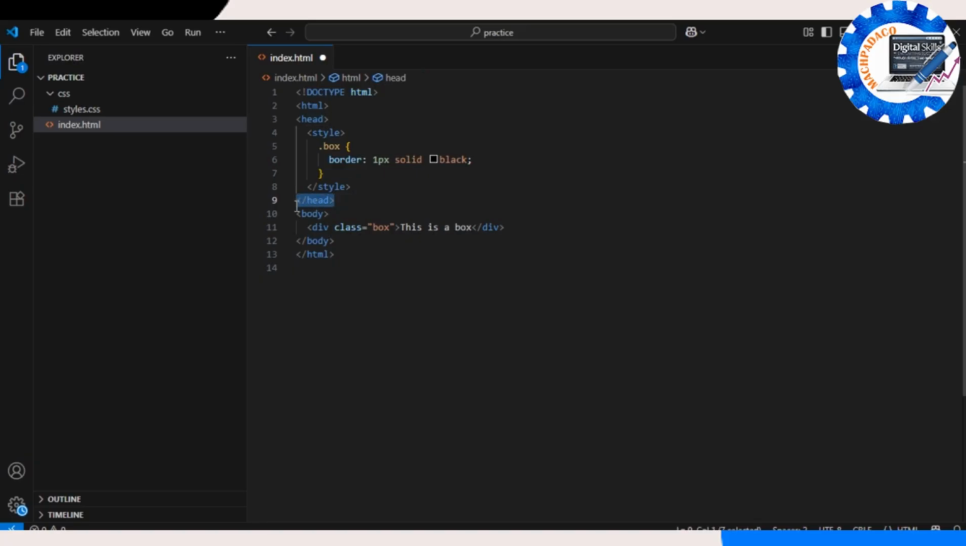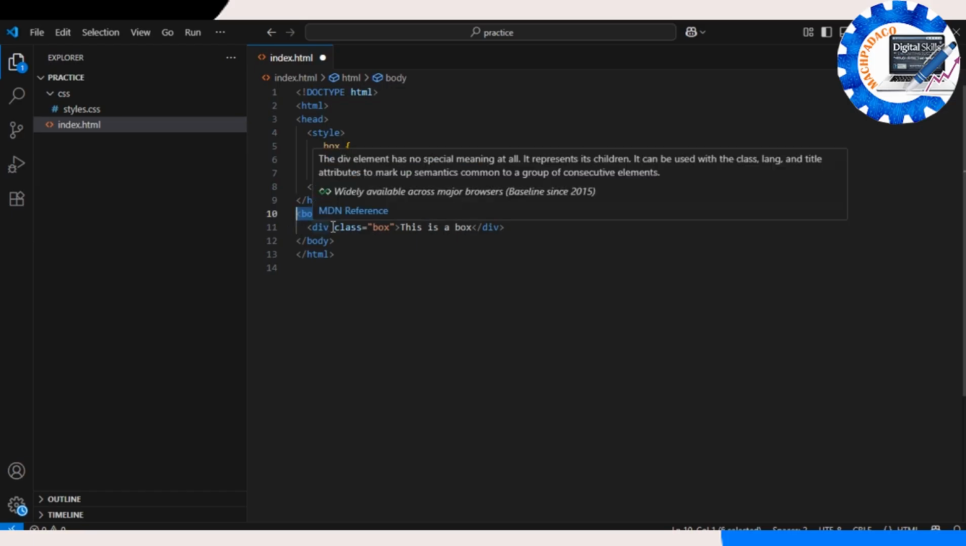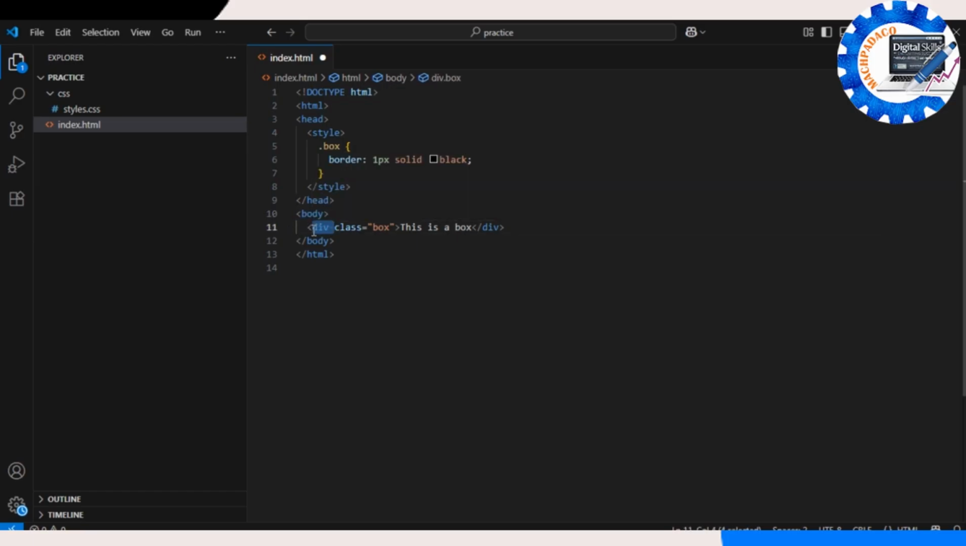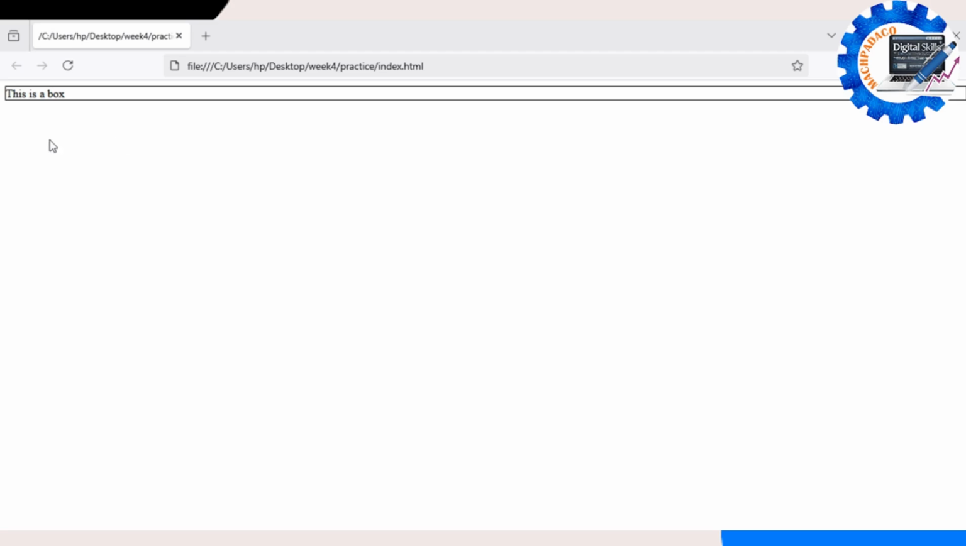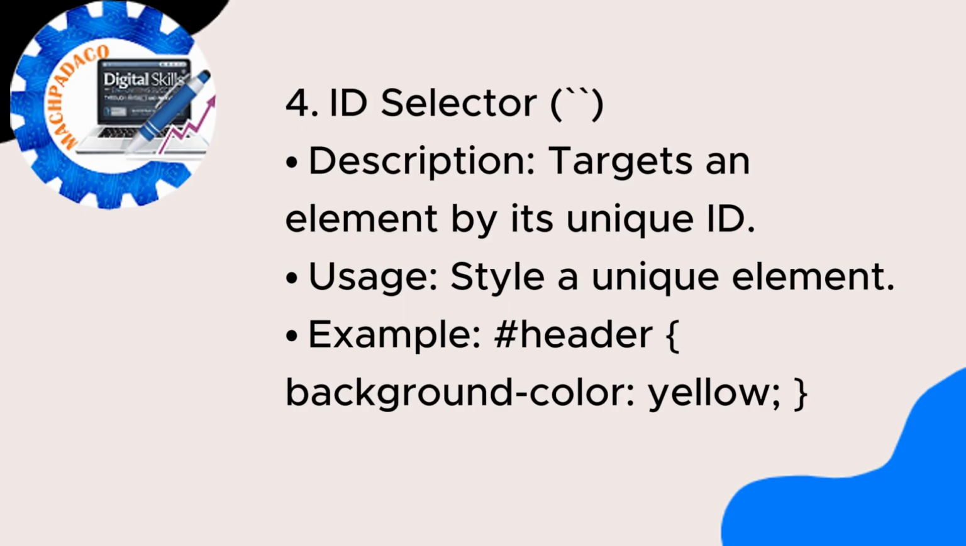Then in the body section we have the div class is equal to quotation mark open box quotation mark close. Then in between the div open and close tag, we now write this is a box. Then you close your div. We save this, go to our web browser and refresh our page. You will see that we have a box that has a border with 1px and solid black. Then the next one is the ID selector.